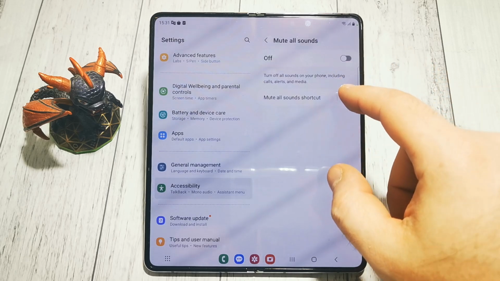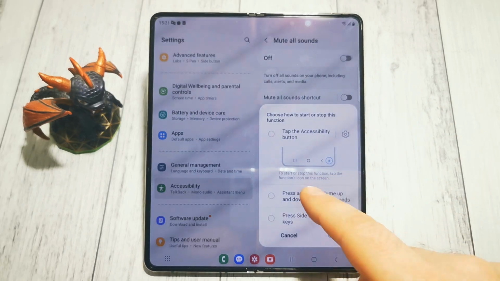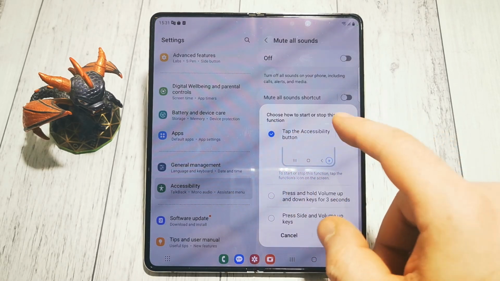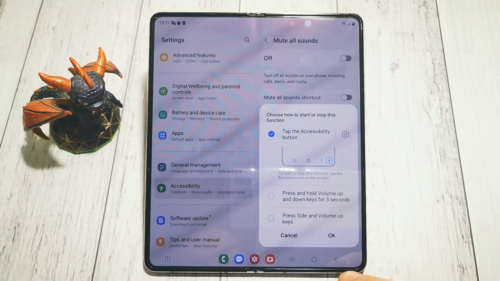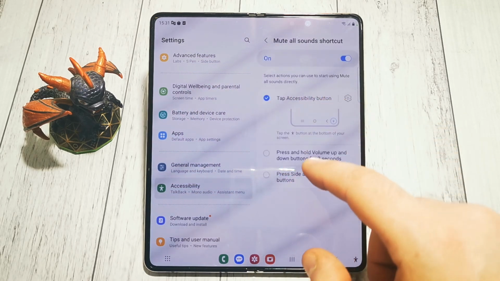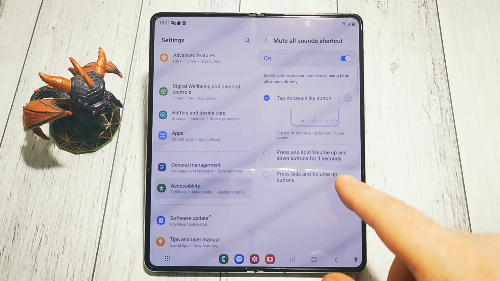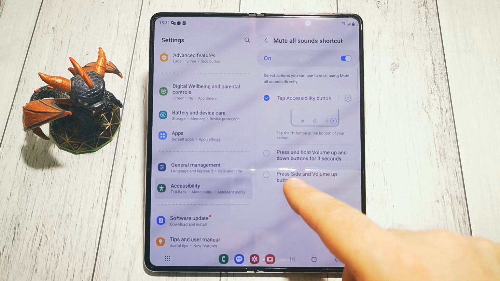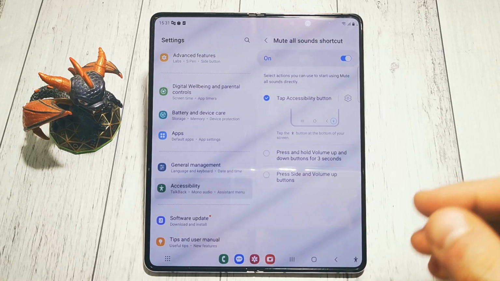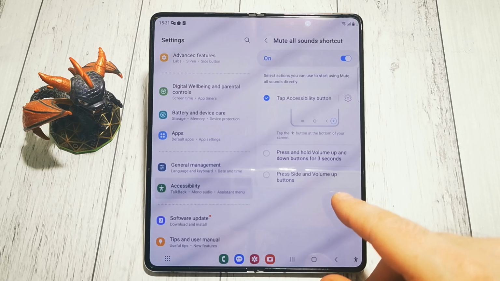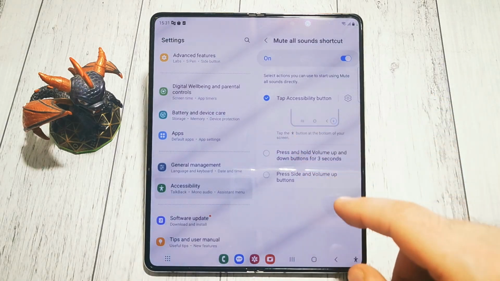We just simply enable it, and we have few options to choose. For example, we can add this shortcut to our all-around accessibility button, or we can choose from this to here. For example, press and hold volume up and down buttons for 3 seconds. Not very comfortable, but you can do it. Or press side and volume up buttons, whatever you prefer.